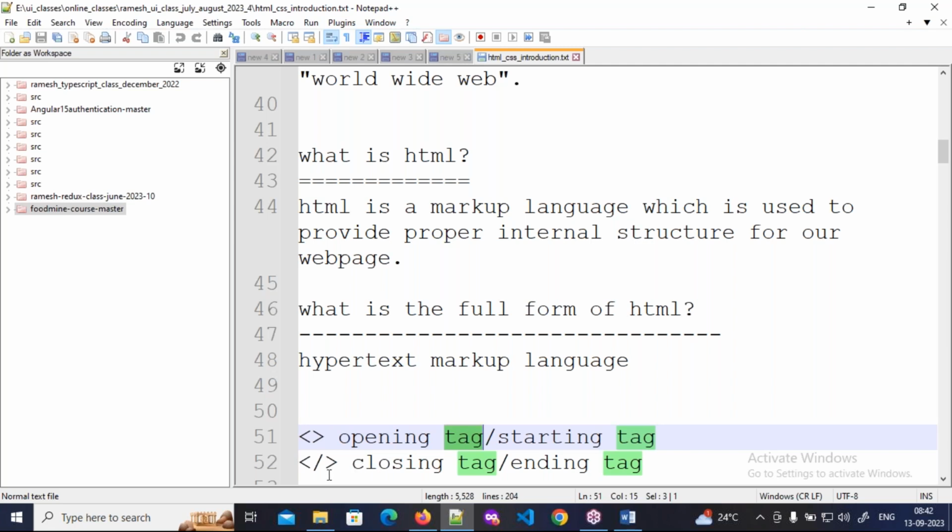If you write less than slash greater than, then it can be called a closing tag or ending tag. So this is a grammar we need to follow, just because we can call it a language. In general language, there are predefined words, grammar, and sentences, and communication. We can call it a language.